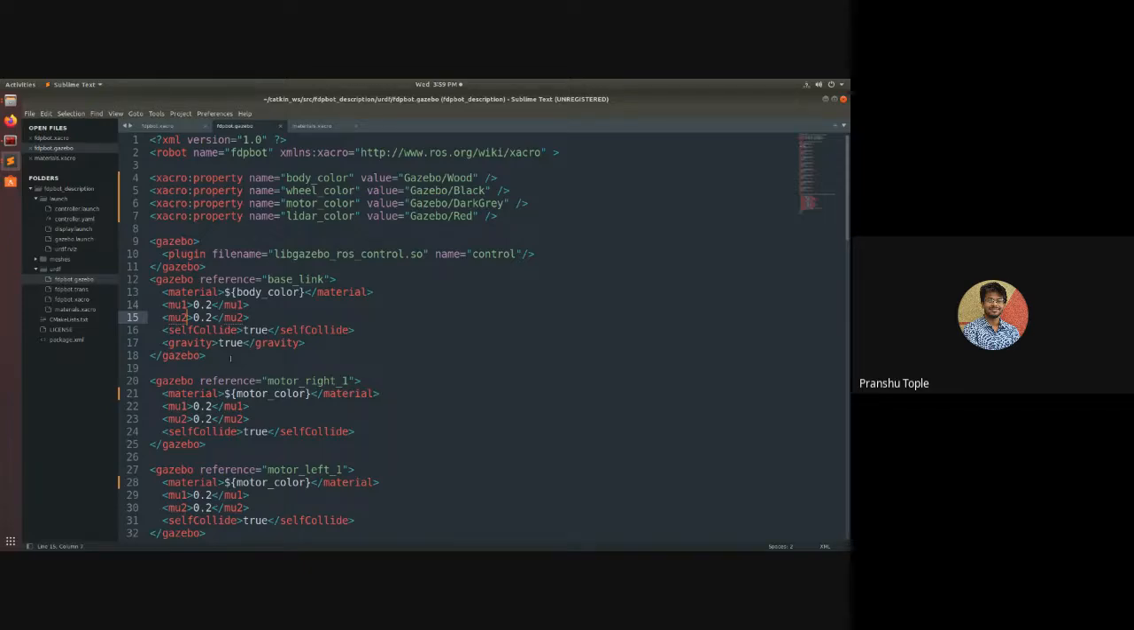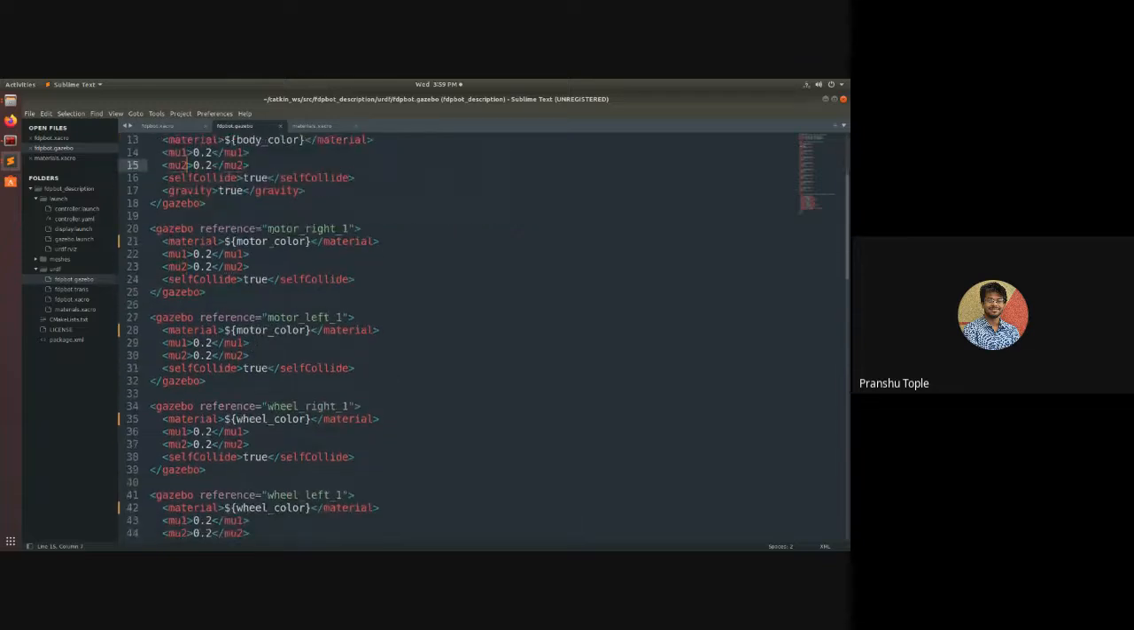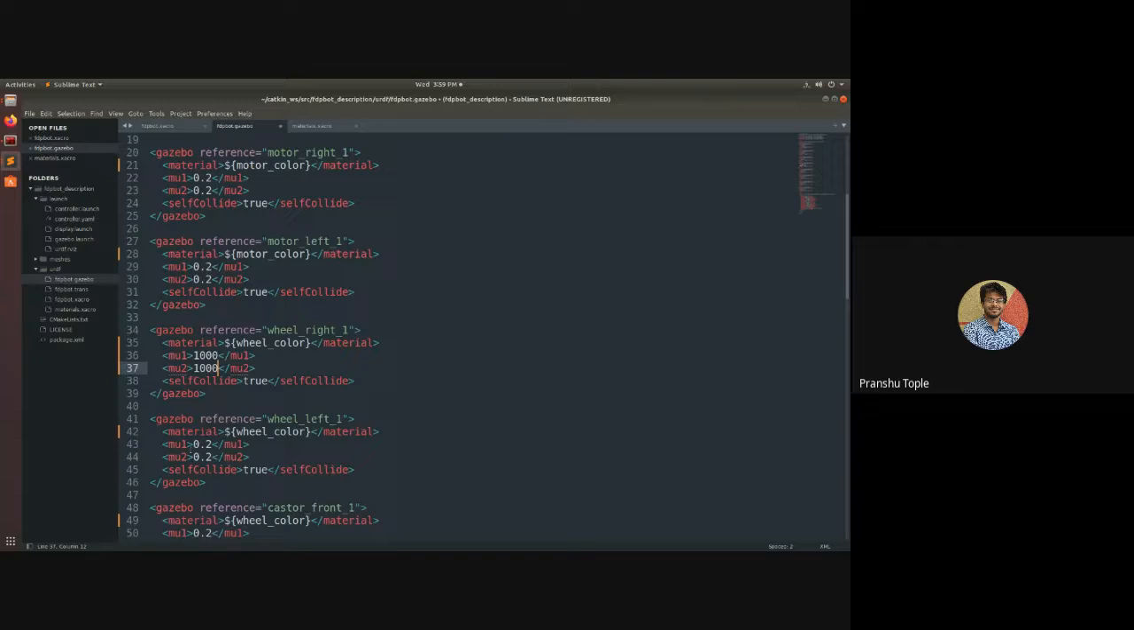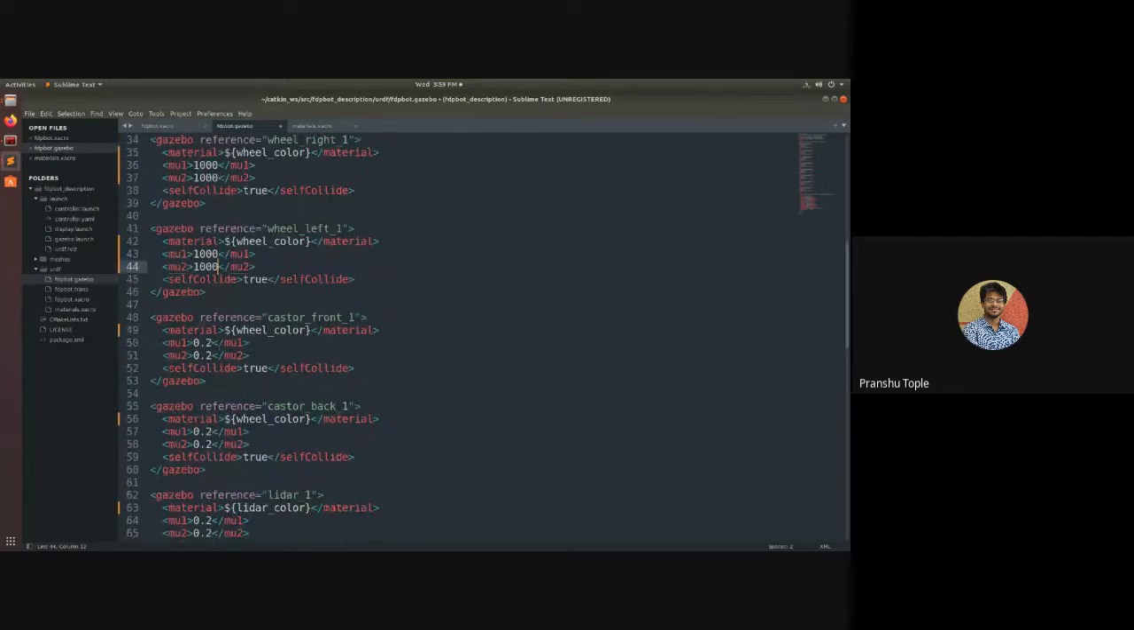So what I can do is, here this is motor. I want to increase my wheel friction. So I will increase my wheel friction to, let's say, 1000. Change mu1 as well as mu2. For wheel left as well, I will keep it the same, 1000. And for caster, I will keep it 0.01, which is really low. Okay. Now I will save it.